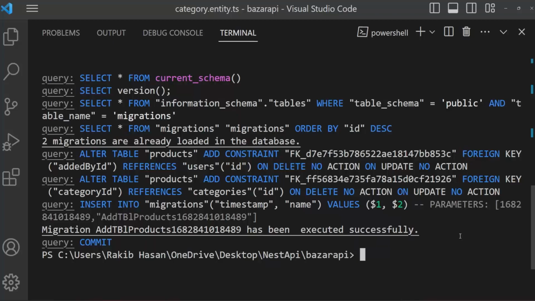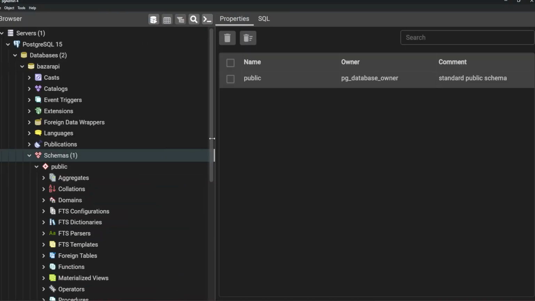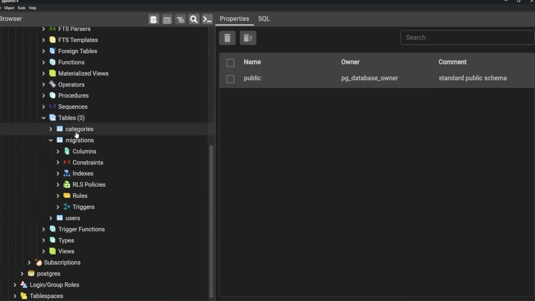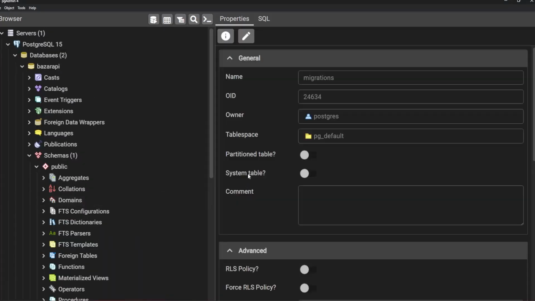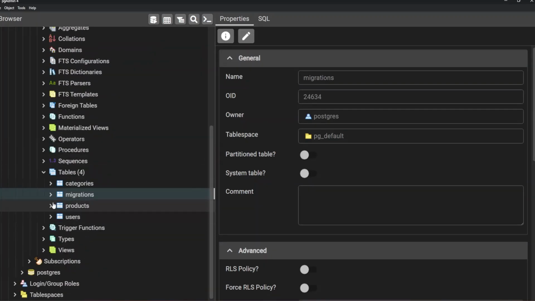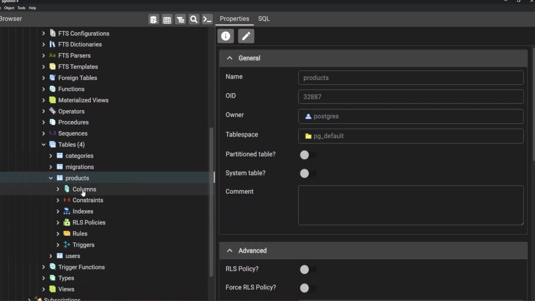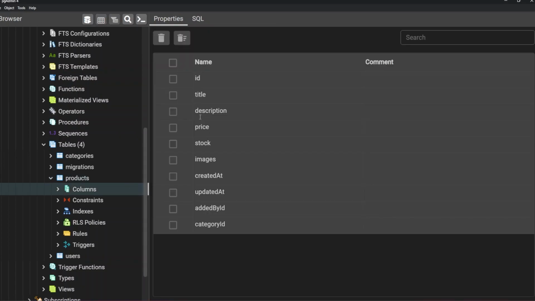What I want to do is open pgAdmin and see if there is any effect on our schemas. And here is the schema. There are tables, migration, and users. Let's refresh these tables. Now this is products. So we successfully created our new products table. These are our created columns: category ID, added by ID, updated at, created at, images, stock, price, description, title, and ID.